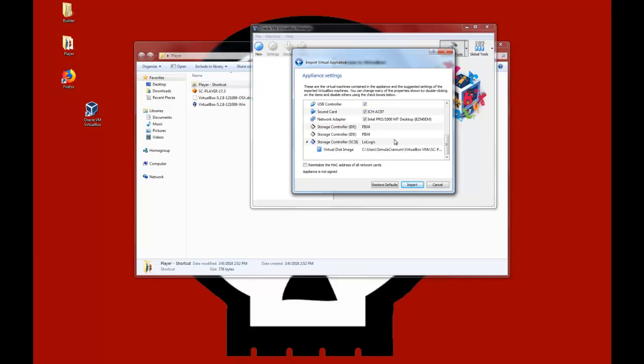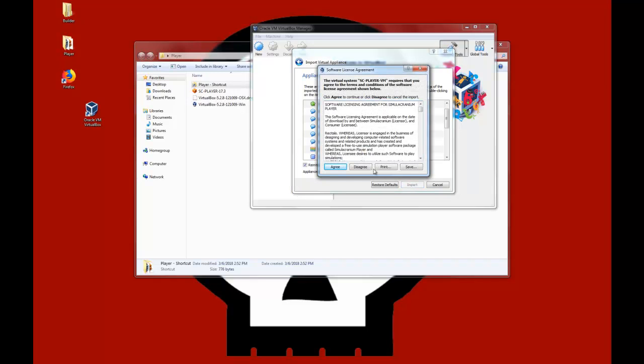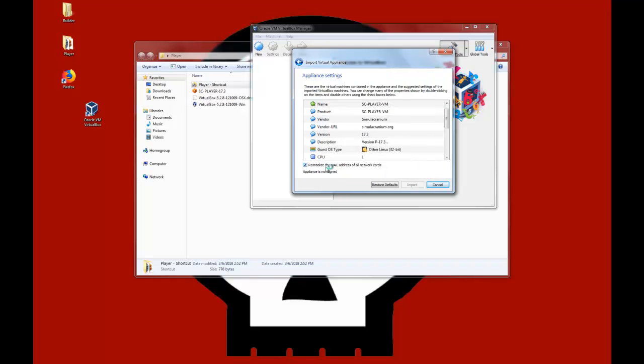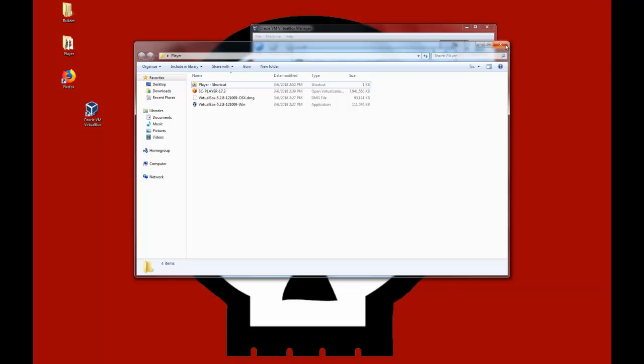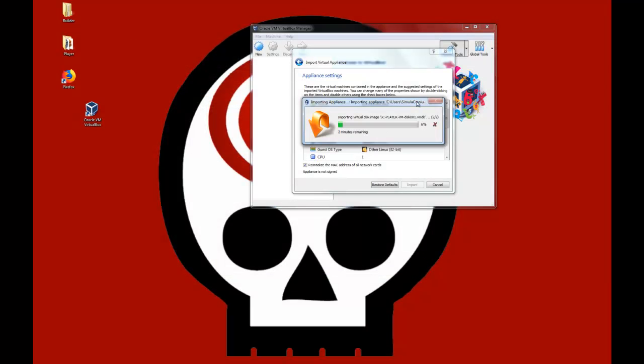Be sure to click on the box Reinitialize the MAC address of all network cards. This is really important. Then click Import. You'll see our license agreement. Be sure to agree to that, of course. Then, as we agree, you can close our folder just to tidy up the desktop. And we just have to wait for the installation. Again, the speed of the installation will depend on the speed of your computer.